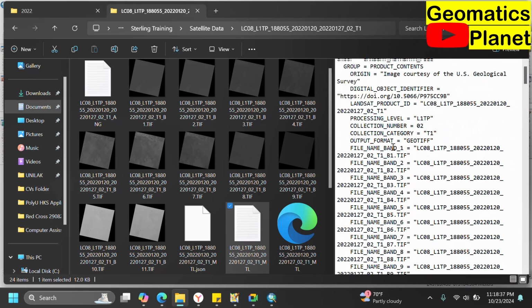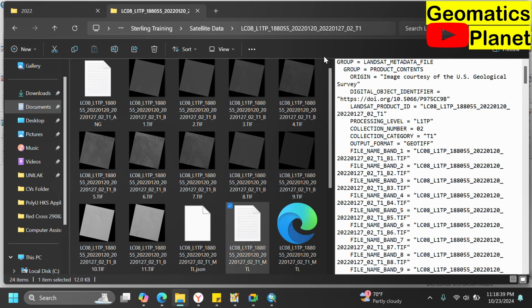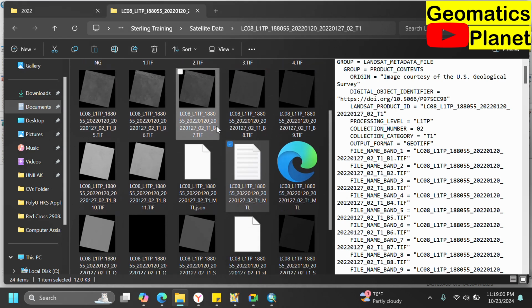Now, sometimes somebody will tell you to go and download the image, and the person asks you in which path and row it is located. You will know it by the name of the Landsat, because you see here, I have Landsat 8 L1, which is level 1, TP, and then it is in path and row 188 and 55. This is the date when it was downloaded. So this is a way you can know.